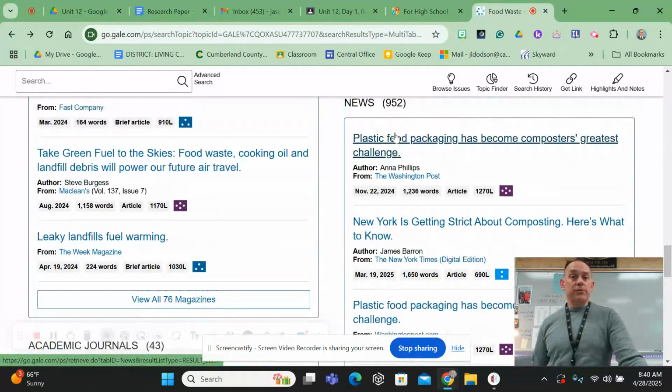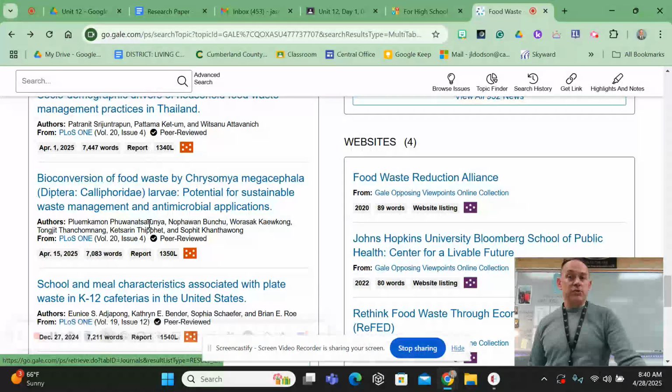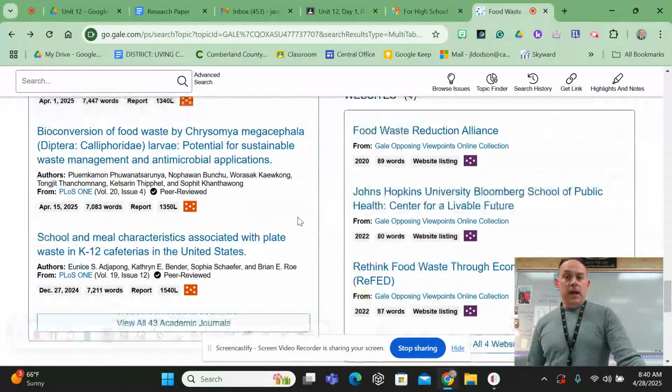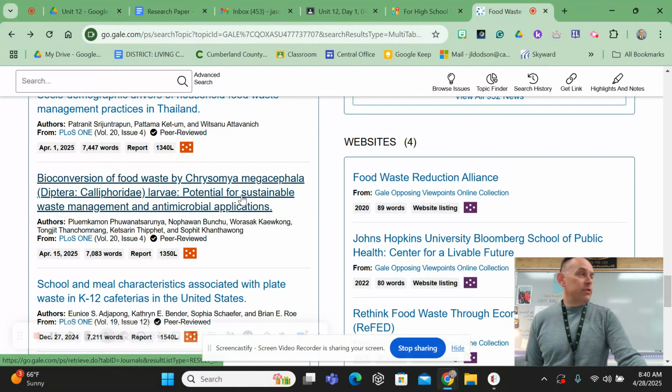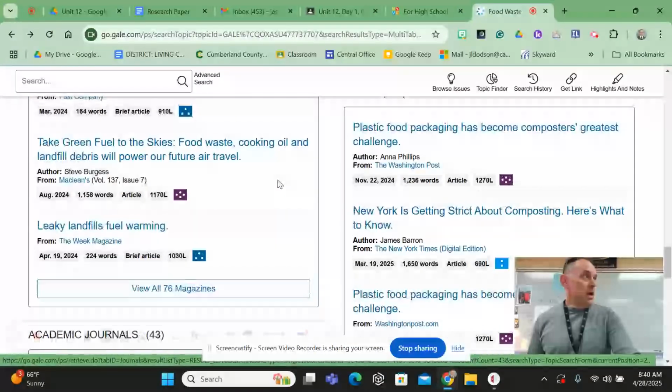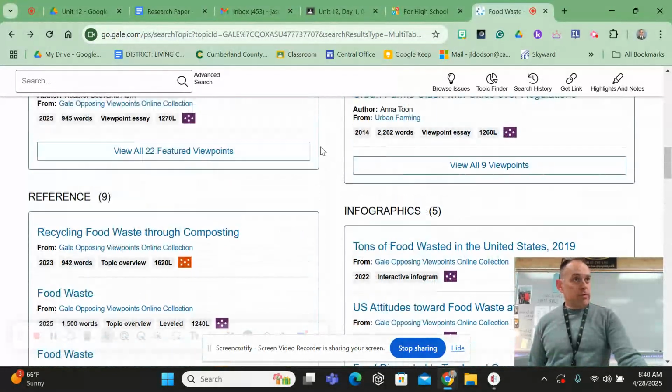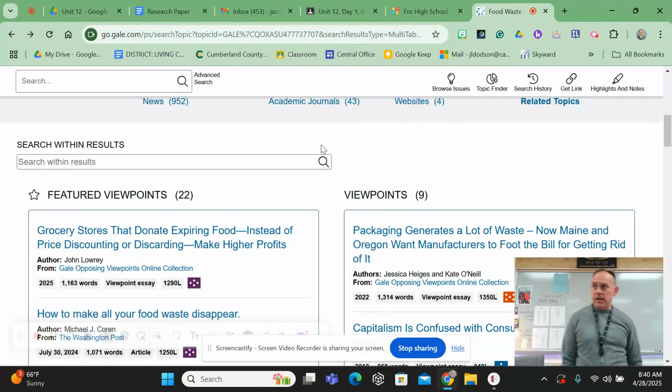Remember, I was talking about the difference between a magazine and an academic journal. It even tells me the Lexile level of each of these and how many words it is. If you're unfamiliar with Lexile level, it's the grade level at which it is written. And so as a college student, you should be reading at Lexile 1200 or above. All of that wealth of information is provided to you in Gale in Context.